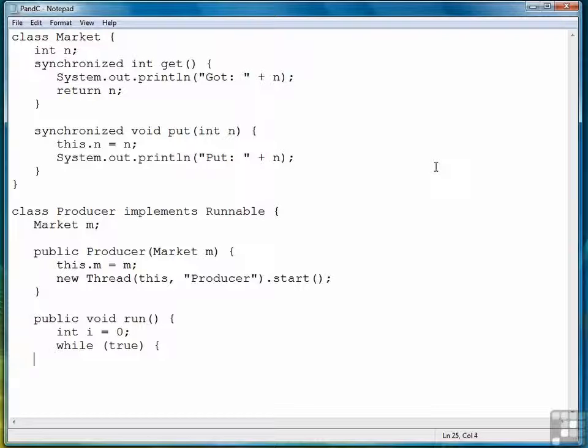In the run method, we're simply going to produce integers by incrementing i. So i starts out at 0, and we simply continue to put new versions of i while the loop is running.